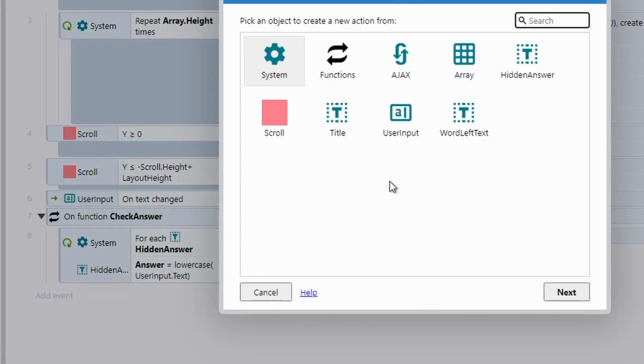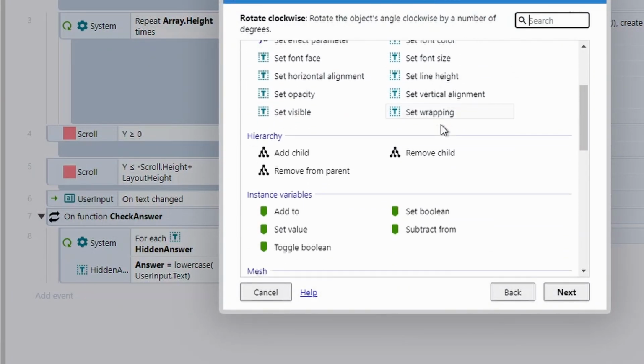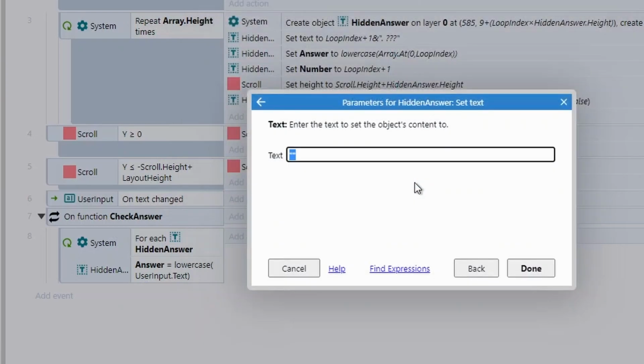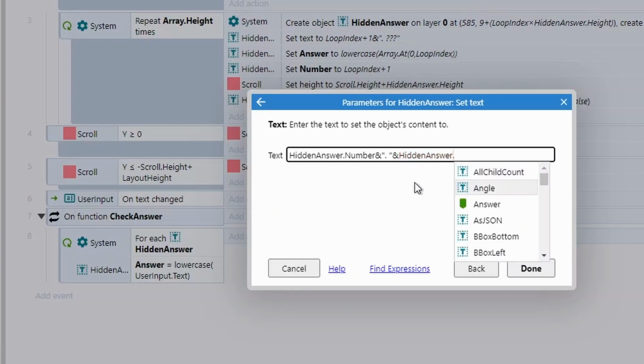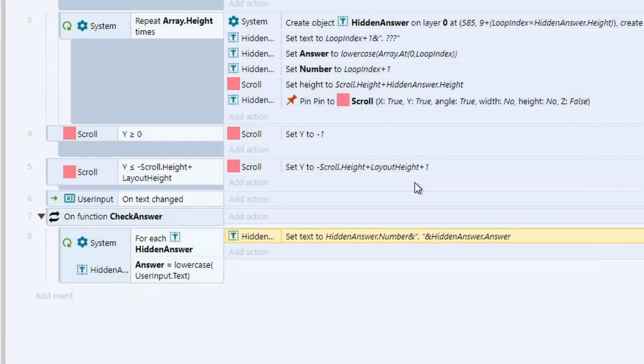So first one we're going to do is we're going to take our hidden answer. We're going to scroll down and set the text. Now this is going to first take in the hidden answer dot number, so we can save that number, so it's still going to be 1 dot Bulbasaur instead of just Bulbasaur. And then we're going to add our and sign, add in some speech marks, so we start with dot, space, close the speech marks and add the and sign. This just puts a bit of space between our number and our answer. And then hidden answer dot answer, just like so. So now if you get it right, it will actually show the correct answer.